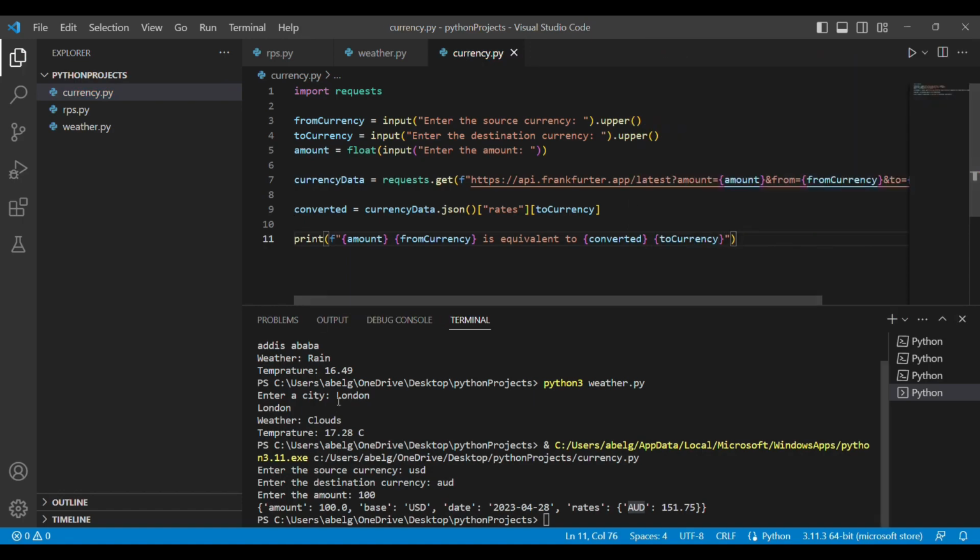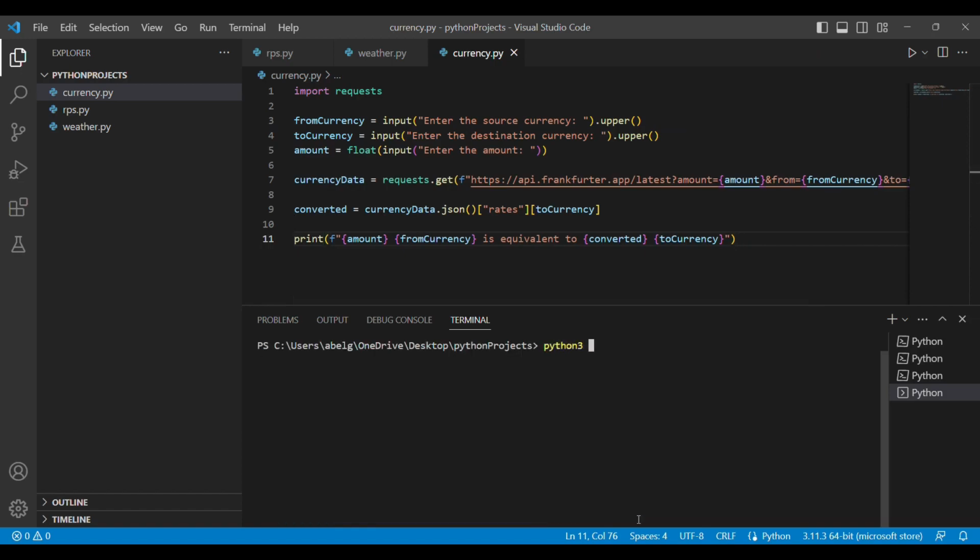We're going to run it again. We can run it from the console this time using python3, followed by currency.py. That asks us for the source currency. We're going to put in USD, our destination currency, we're going to put AUD, and our amount, let's just put in 800. As you can see, it prints out 800 United States dollar is equivalent to 1,214 Australian dollars. So it works correctly.